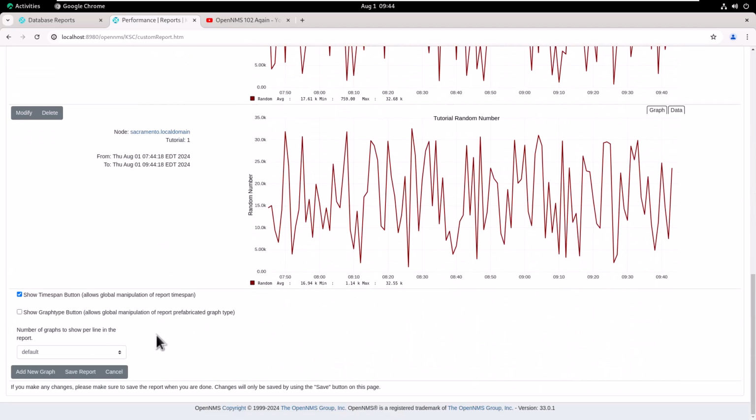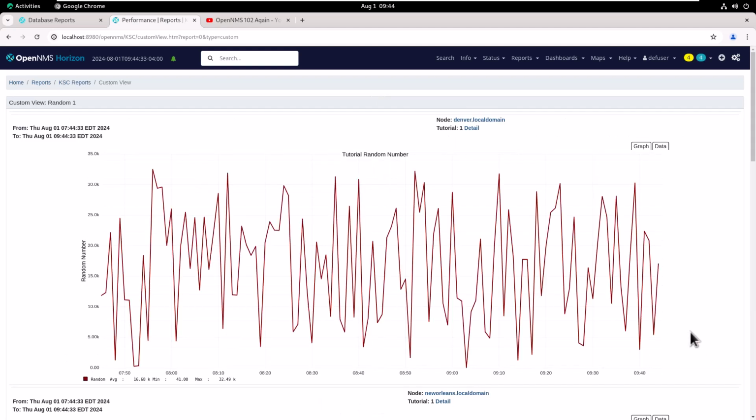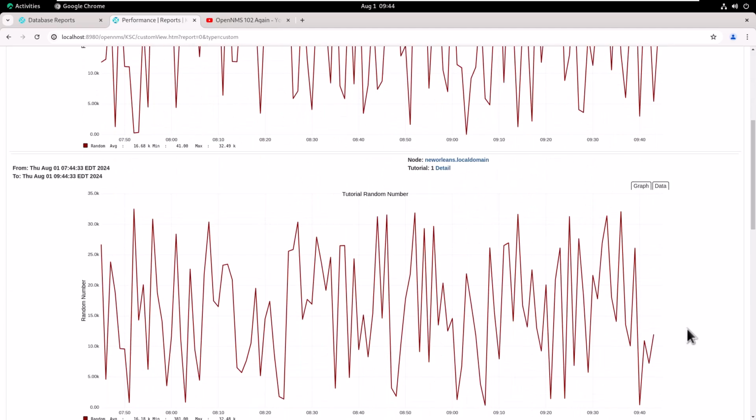Scroll down a bit and click on Save Report. From the KSC Reports page, highlight Random 1 and click on View. Scroll down to view each graph in the report.